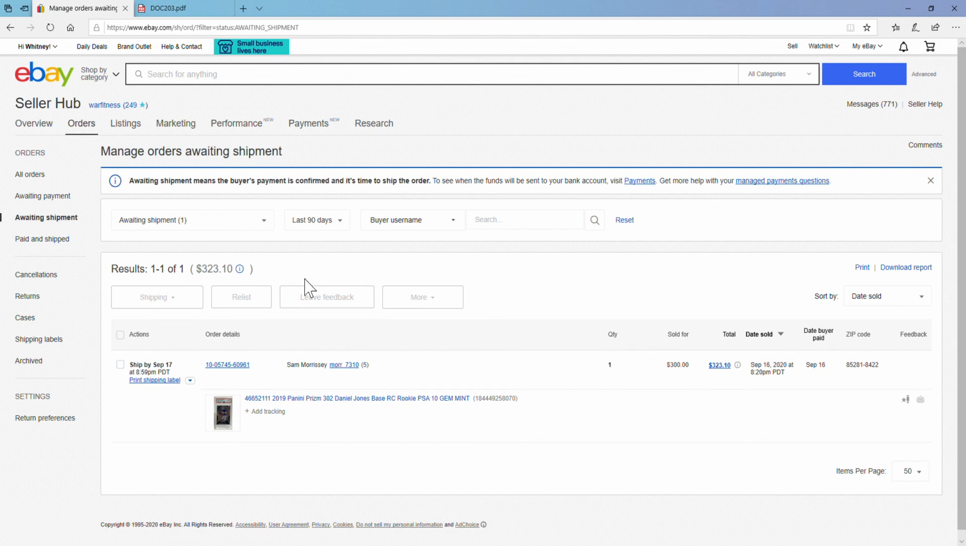All right, now this is just a detail page on what cards need to be shipped, and as you can see, there's only one that I need to ship. And this just shows what card it is. It's the Prism Daniel Jones rookie card, sold for $300. The total paid there was $323, so that includes the shipping charge and the taxes.